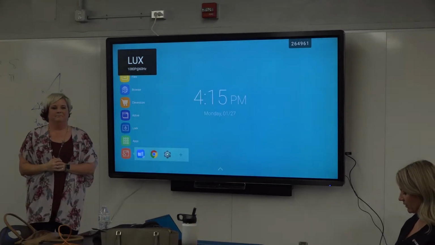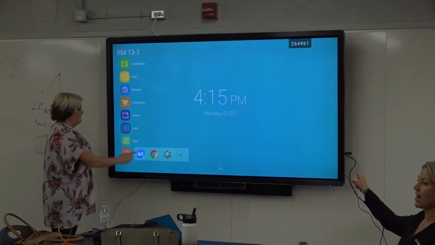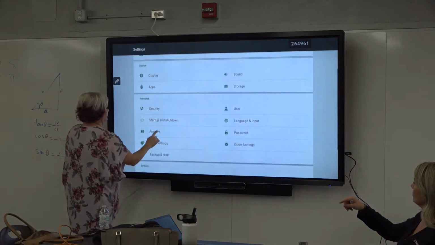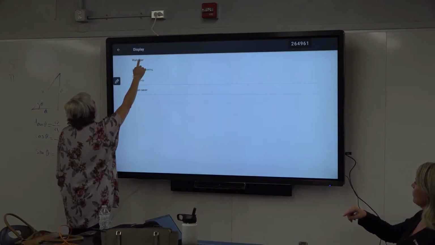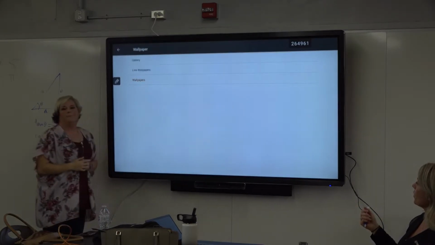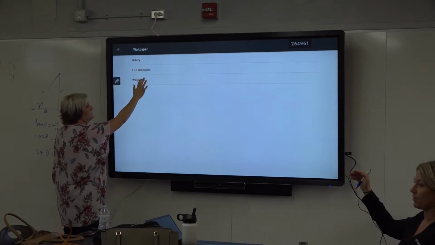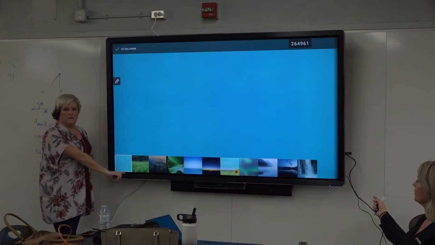Okay, well, let's talk about Clevertouch. The background: you can change the background so it's not blue. Go to settings and display. There it is, right there. You could do wallpaper or gallery. Let's say you have an image of your class or something you want; you can just save that on your flash drive.